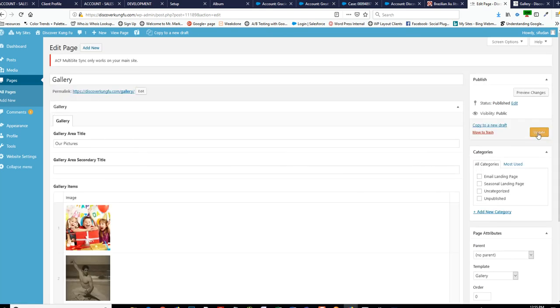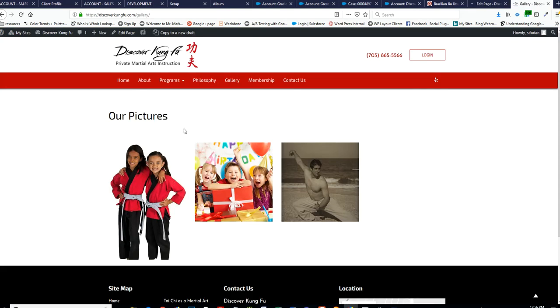And then once you're ready, you can hit the update button. And that is as easy as it is to update your images on your new gallery app on WordPress. I hope this has taught you how to do this.